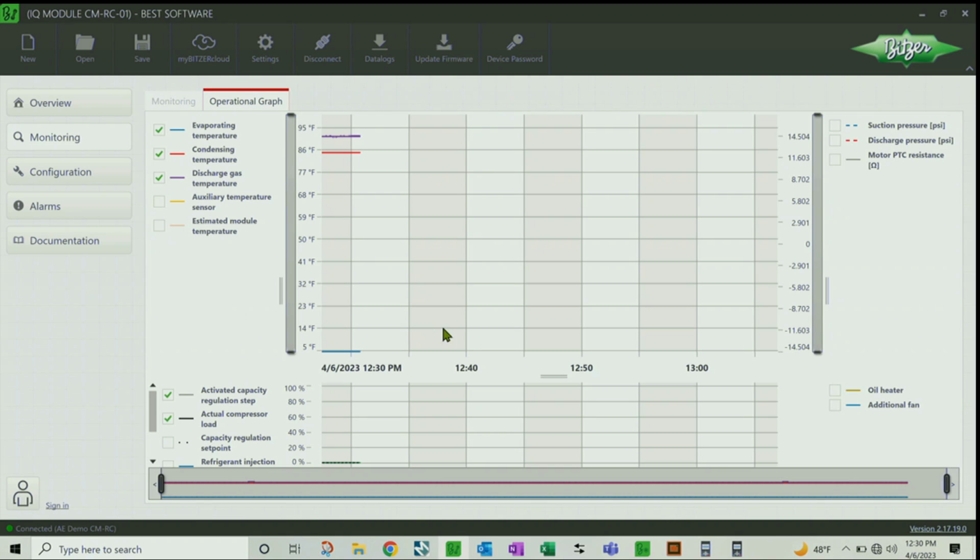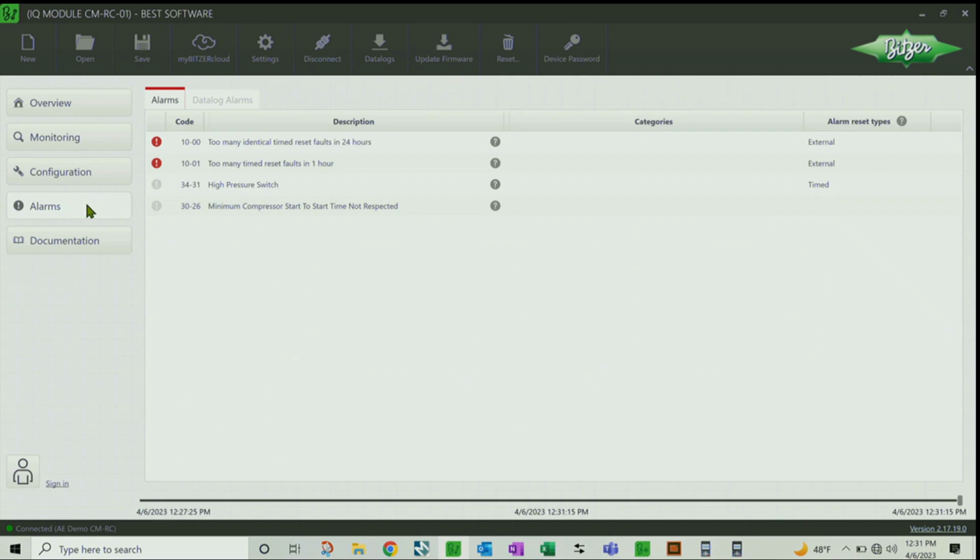The operational graph, this one is called the live log. As soon as you plug in, it starts recording data. It records data when you're not plugged in, but when you plug in, it starts recording data, and you can save the time that you're plugged in as a live log if you want to, or you can save the whole data log, the 1 to 3 weeks' worth as well, and I'll show you how to do that in a minute. So I'm going to go to the alarm screen.